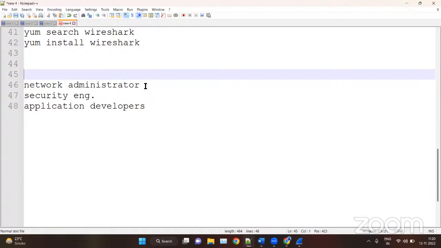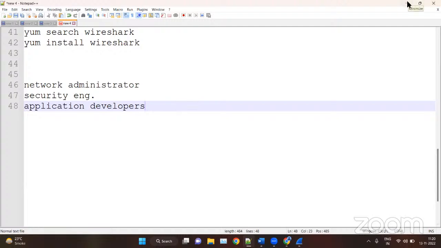The security engineers will create their own profile so that whenever they come back to capture packets, they just choose their profile and start capturing. Same with the application developers: they create their own profile, and when they come back to analyze the traffic, they choose it and start capturing or analyzing. So a profile is for the different people using the same Wireshark inside the same PC.